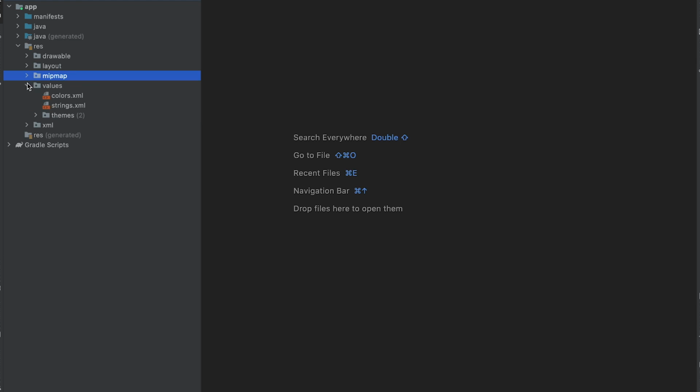And values, colors.xml, strings.xml. Well, you can work without strings.xml and such files as well, but it's a good habit to create a strings.xml where you can write the strings that you will be using in your application, right? Awesome. So in the values folder, again you have colors.xml and strings.xml. And then in xml you have extra stuff.